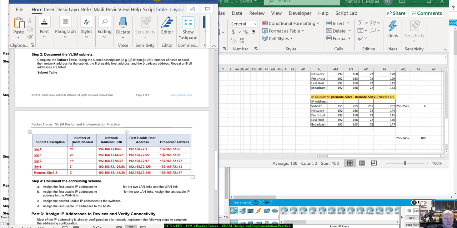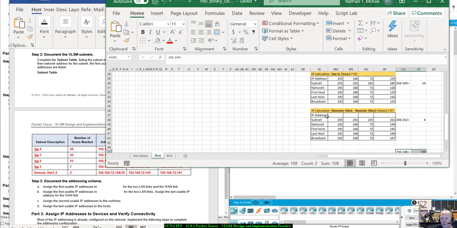And finally, 72.144. 145 is the first usable address. 147 is the broadcast. Now, one thing, if you guys don't understand why I didn't put an address here and said, okay, that's probably the subnet, or that's probably the default gateway. Reason being, we're doing router to router here, and this is going to be the default gateway, and this is going to be the default gateway.